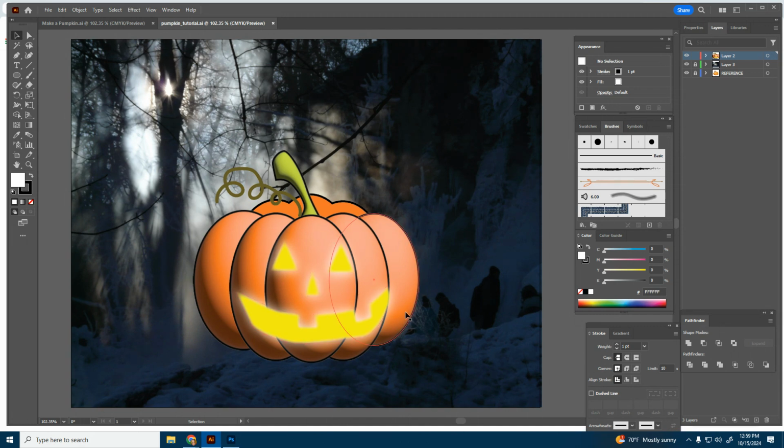So this is just my reference for you to take a look at. Your pumpkin can look a little different. If you want it to be a different color or a different face, you can customize it to your liking.